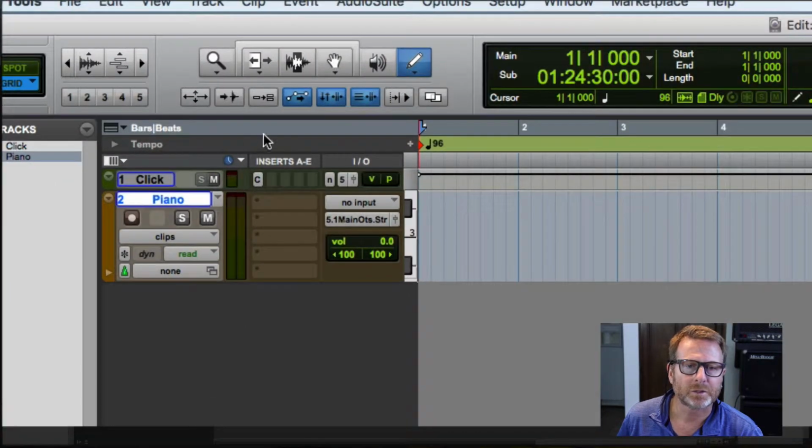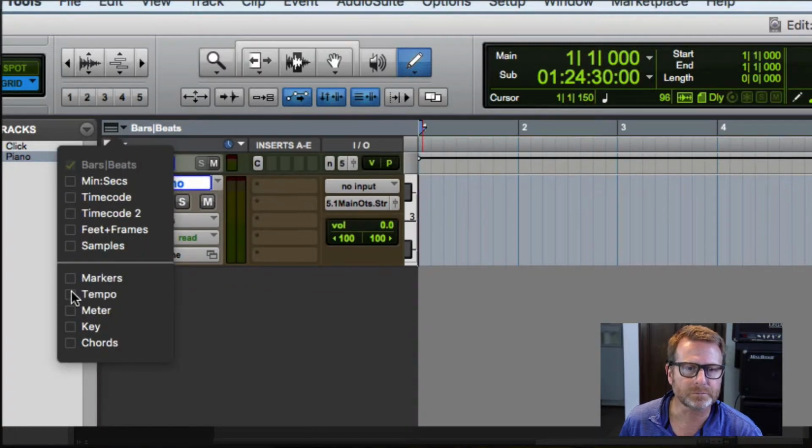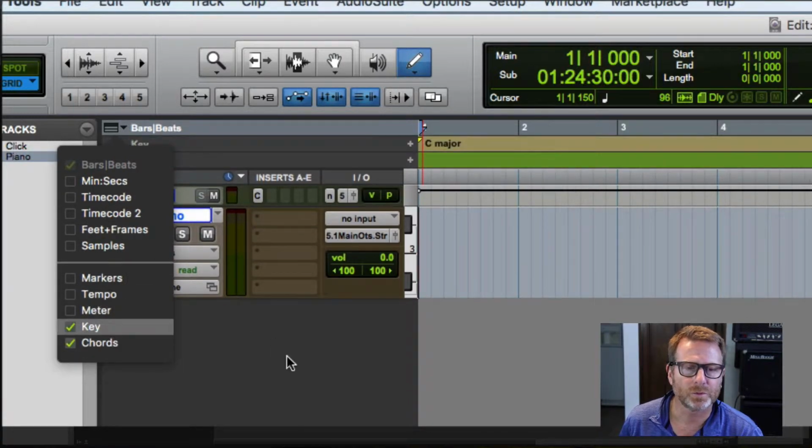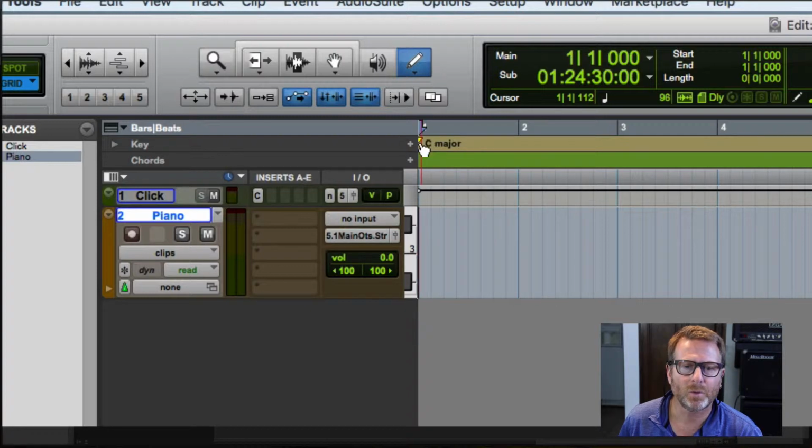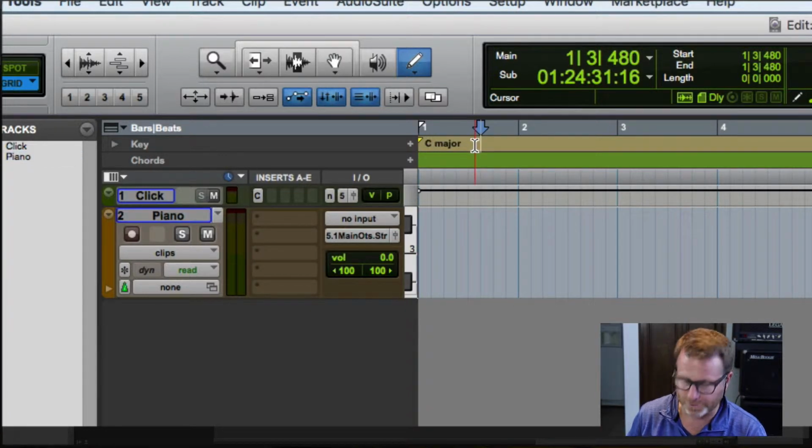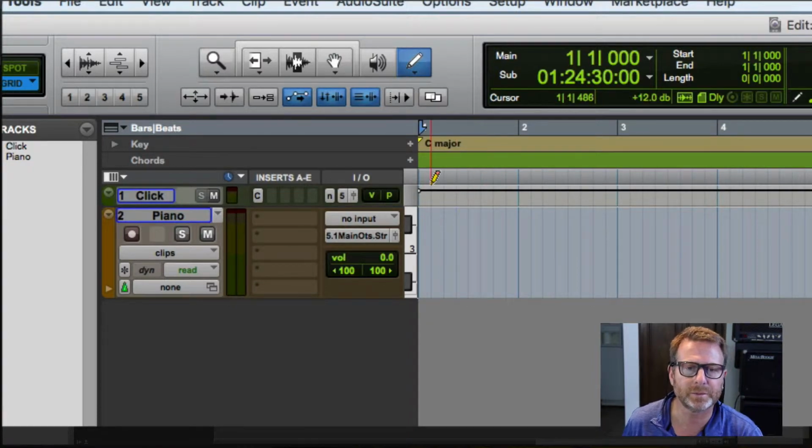And so I have bars and beats as my main counter up here at the top. I have the tempo ruler, which I don't really need to have, so I'm going to get rid of that. But I am going to add the key and chords rulers. So the key I want for this, I'd have my cursor set all the way to the top of the session. So I hit return, take the cursor all the way to the very beginning.